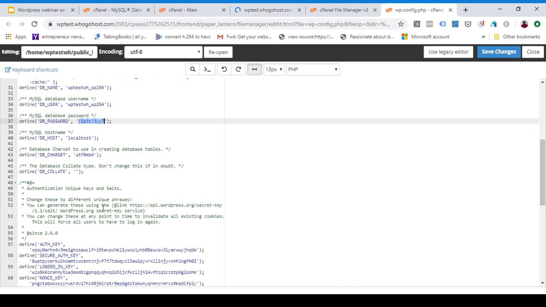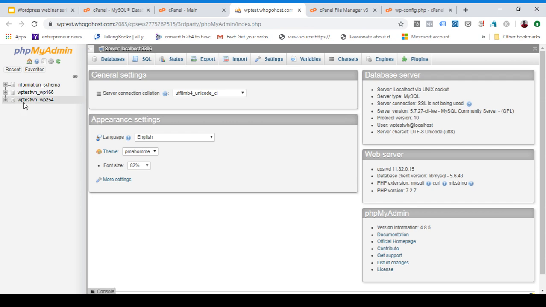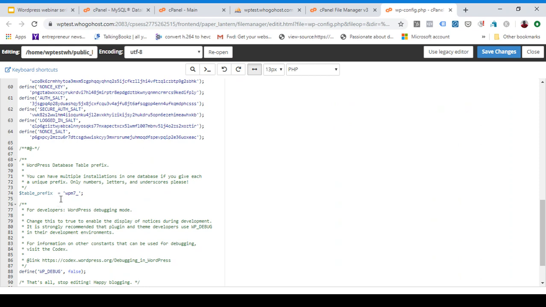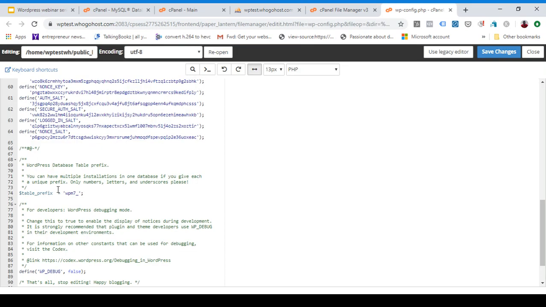come to phpMyAdmin, scroll down. Here you see the table prefix. Sometimes the table prefix could be wrong. So you need to confirm if this prefix correlates with that in the config file. So this is phpMyAdmin, this is the prefix. Let's check if it correlates. WPM7. Okay, let's see, WPM7. It correlates. Okay, so that's fine.